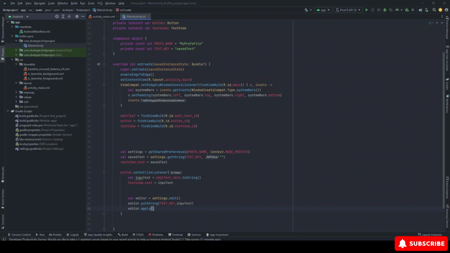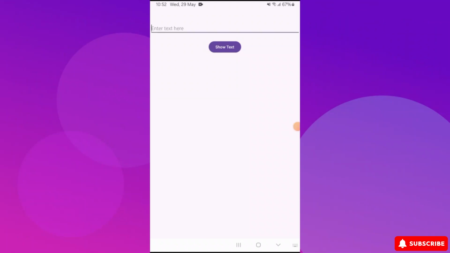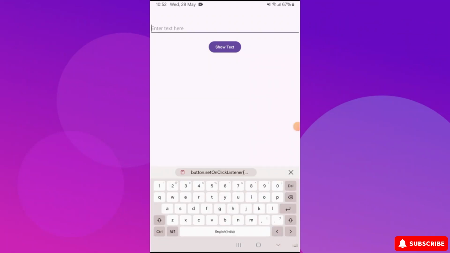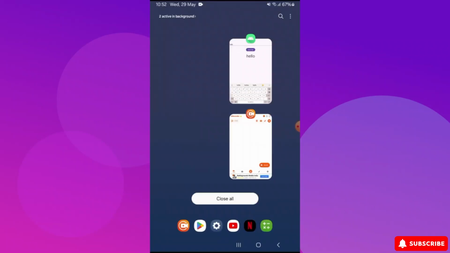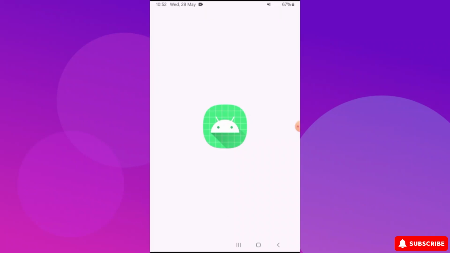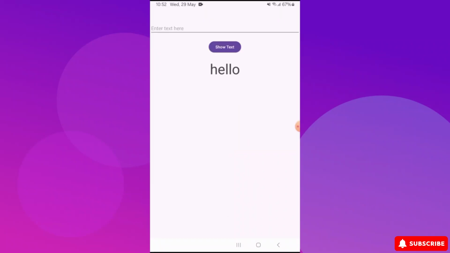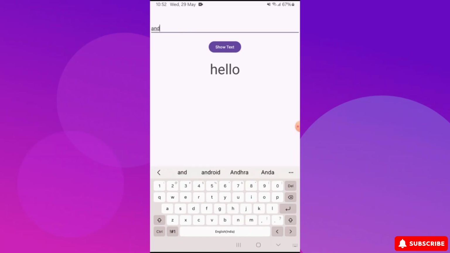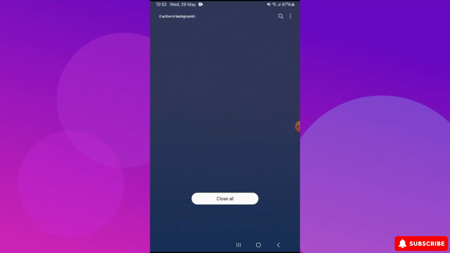Great. Our code is now complete and let's test it. The app is now open and let's type hello in the edit text. Then click the show text button and you can see hello is displayed in the text view. Now let's close the app and reopen it. Perfect. As you can see, this time the text has not disappeared, which means shared preferences is working correctly.